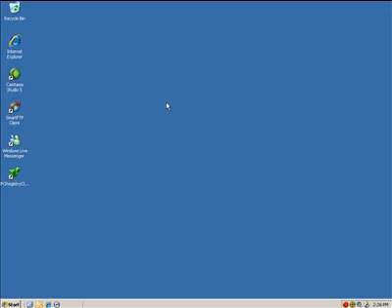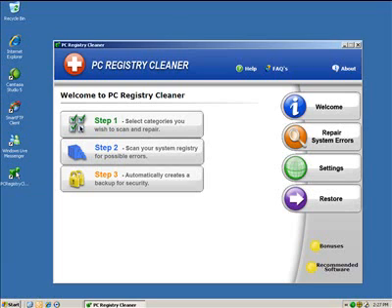So the easiest way would be to use a utility for optimizing, and one of my favorites is the PC Registry Cleaner program. There are many other qualified products out there, but once again, this is one of my favorites.